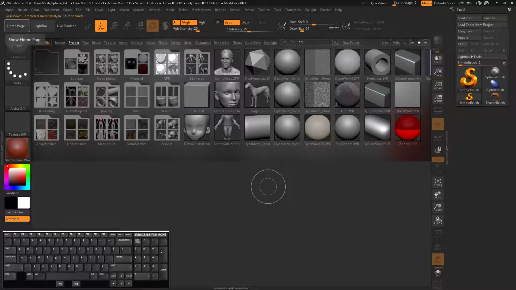Now, the people who have watched all the videos until now are aware of a toolset called ZRemesher and Dynamesh. I always get Dynamesh and ZRemesher mixed up. If I do, you just have to look at whatever I click, and then you should be able to see.